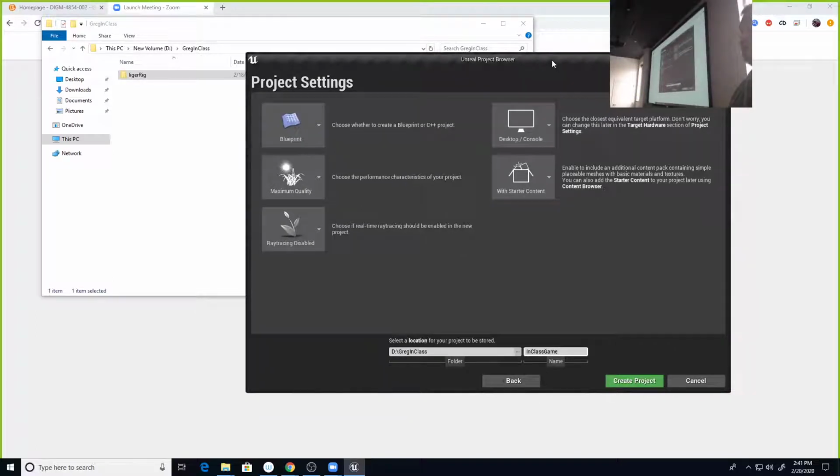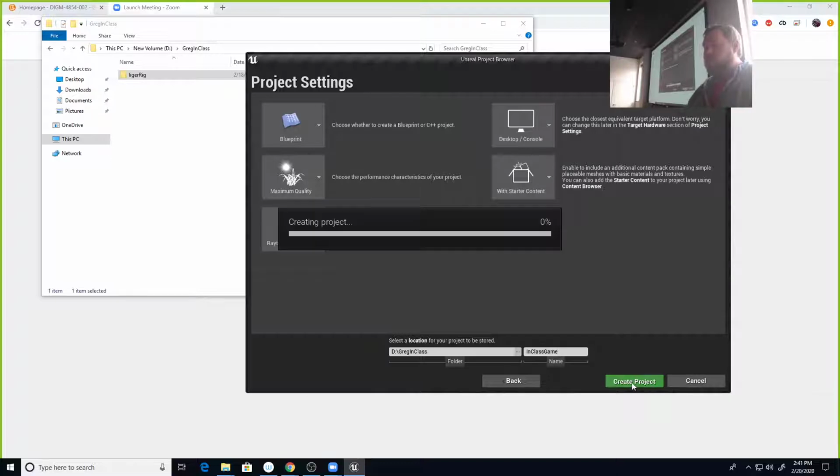I would suggest that you put this either on your student drive or a portable hard drive or something like that, so you are able to find it easily later. If you just put this somewhere in your documents or on the D drive, who knows? If you put it on the D drive, you have to use that same computer every time you work on it. Okay, we're ready to go. Create project.